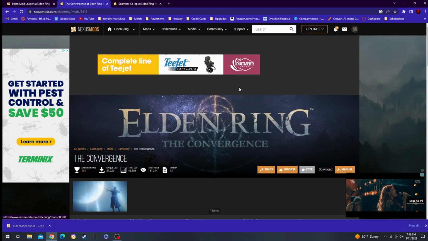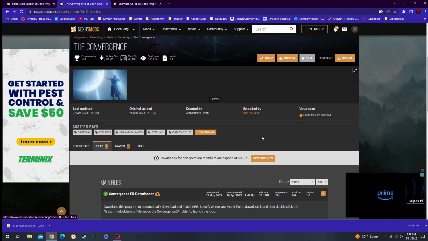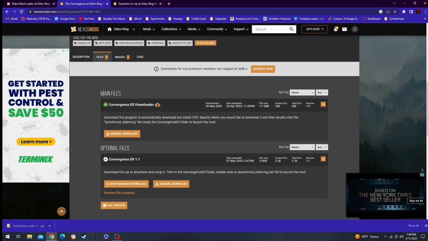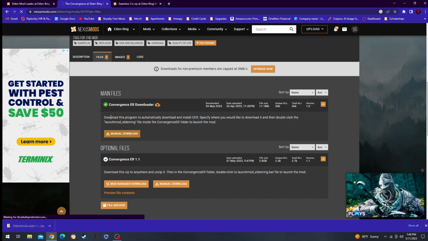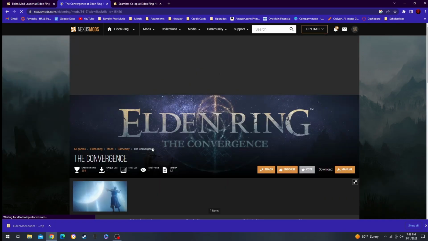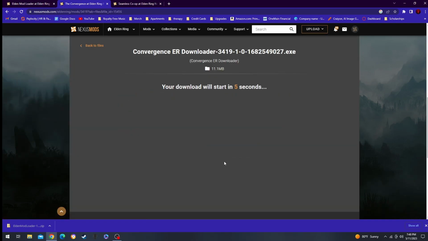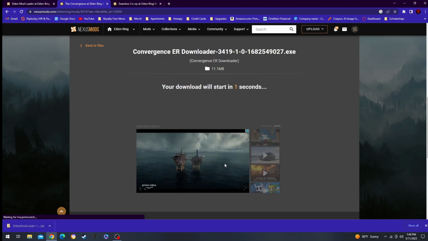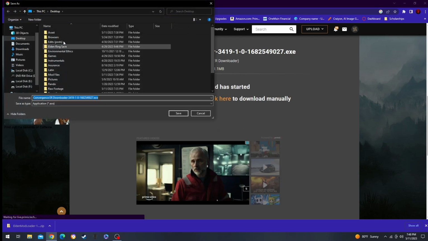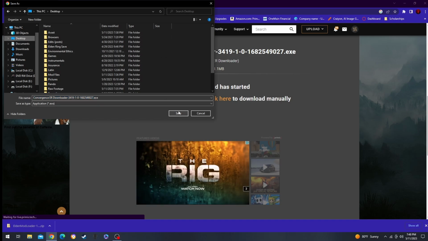Go here to the Elden Ring Convergence mod, go into the files here, and then the Convergence mod comes with a downloader, and this downloader is super nice. It carries all the files for you. You get to choose where it downloads to. So we're going to get that downloader downloading. There we go. Okay, slow download. All right, and then of course we're just going to put this right on the desktop as well.